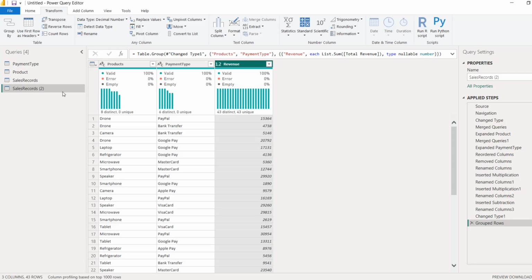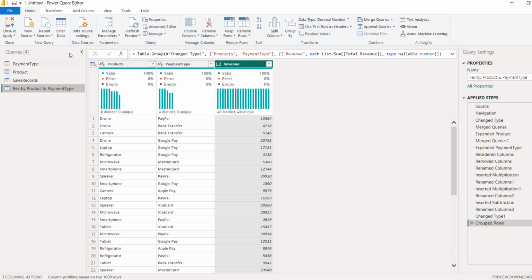Awesome. So I can double click, I can call this one rev by product and payment type and press enter. And we have the calculation ready. So we can consume this in Power BI by building a visualization on them. So let's just see how we can do all of that. Of course, we can choose not to, for instance, bring this table into Power BI, but let me just load everything into Power BI. Now we can do all of this also in Power BI, but the focus is on Power Query today.